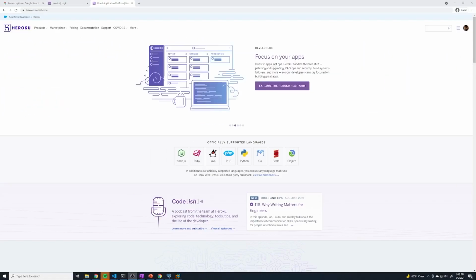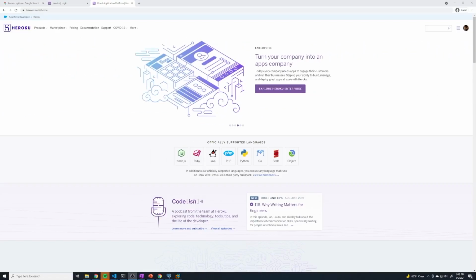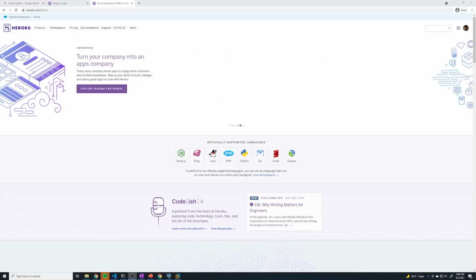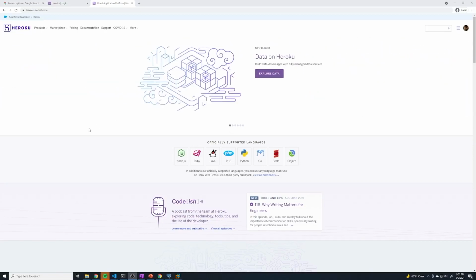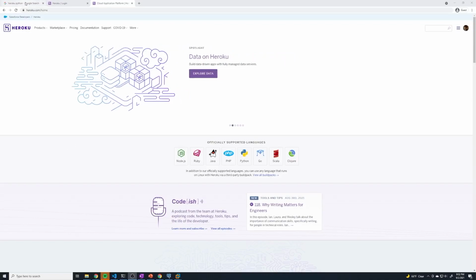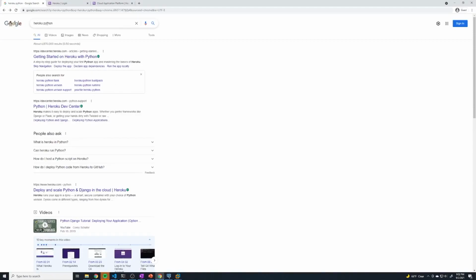So we'll take a look at how we can make use of Heroku, learn about the Heroku CLI so that we can push our application to the platform and ultimately have anyone be able to access our API. Heroku has a lot of really good tutorials on how to deploy applications on their platforms, and they've got one for Python as well. So if we go to Google, just search for Heroku Python, and the first result is going to be their tutorial.